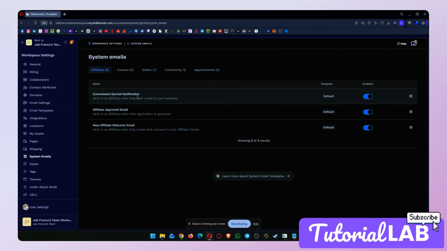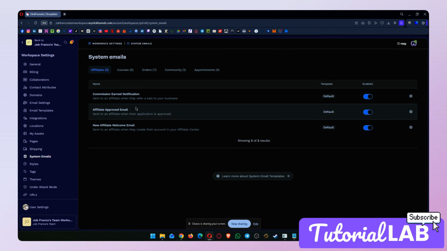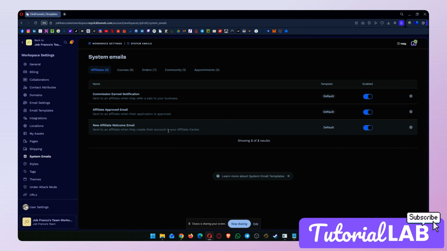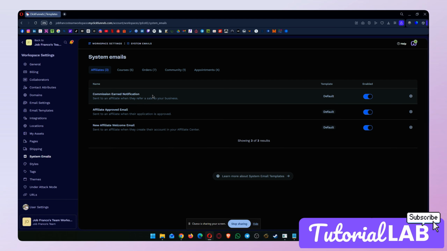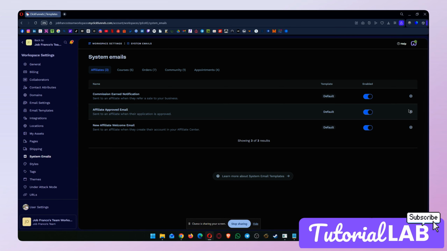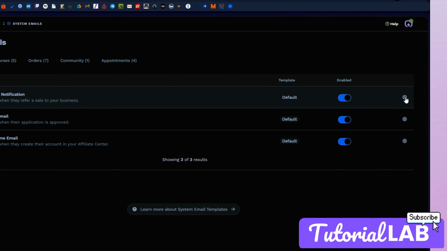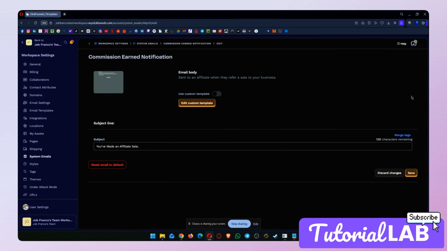ClickFunnels can automate emails like commission earned notifications, affiliate approved emails, and new affiliate welcome emails. These are sent out automatically whenever a new affiliate joins, gets approved, or earns a commission. We can also edit these emails by clicking the gear button. From here, we can set the email to default if we prefer.